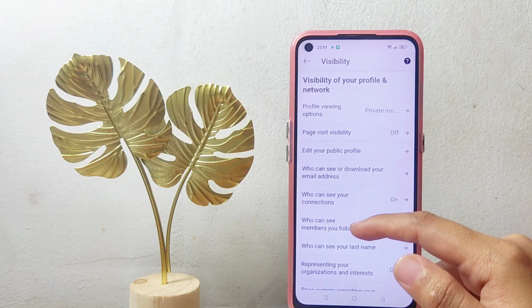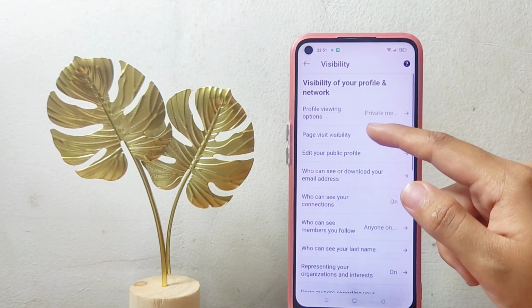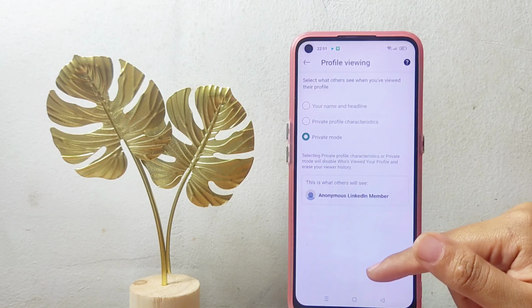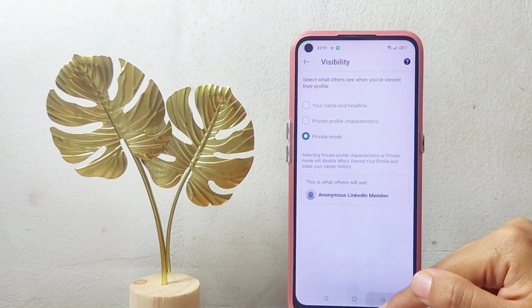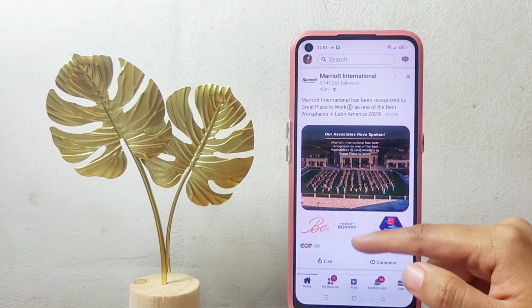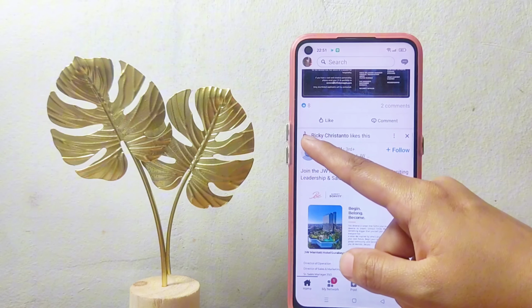Now in this visibility page, we'll see the profile viewing options. Just go ahead and make it private mode like this, guys, the third option. And if you want to block someone, you just have to go to that person's profile. I'm going to go back, and for example I'm going to block this person here, guys.